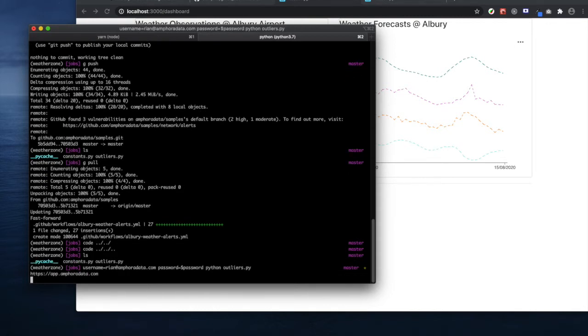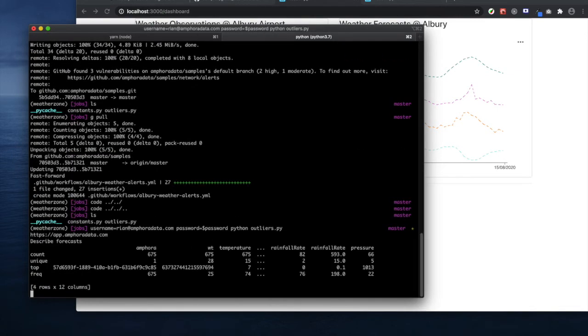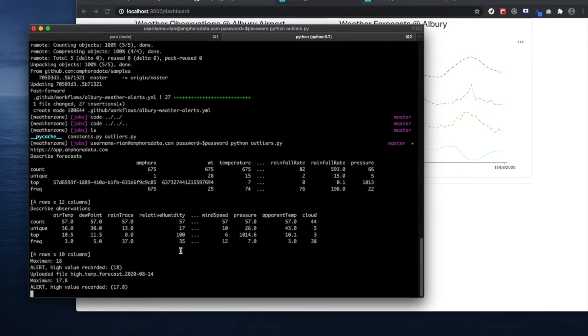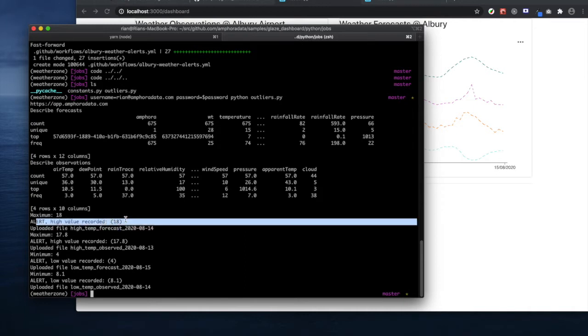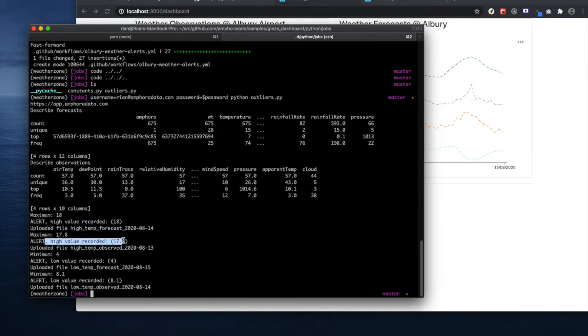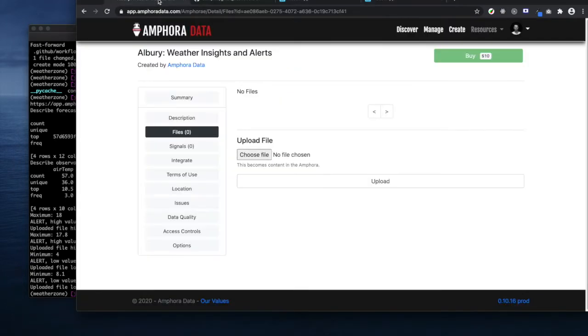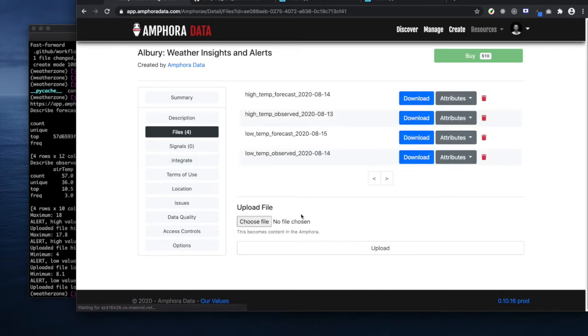That's going to go ahead and download the data into a pandas data frame. It's also going to give us some small number of descriptions, and I can see now my alerts are firing. So I've got an alert for a high value recorded, an alert for another high value observed, and also 2 alerts for the low temperatures. If I go ahead and have a look at this Amphora on our web app and refresh this page, you'll see all of these alerts now starting to fire.